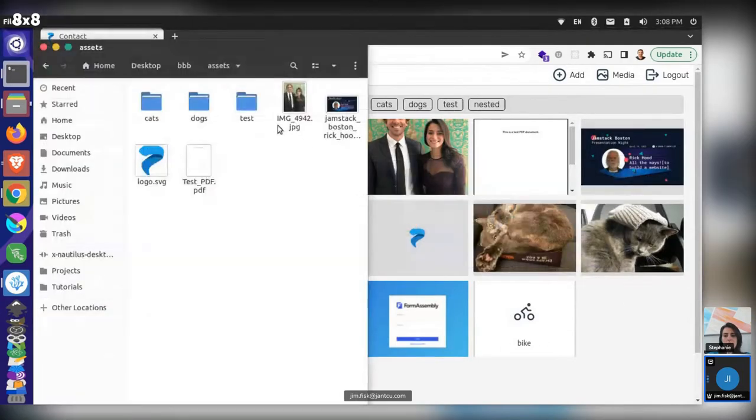So you can see here, we have four files at the top level, right? We have this picture of us. We have a picture from our last Jamstack Boston meetup. Then we have the logo for Plenty. And then we have a test PDF that I just downloaded from the internet. And you can notice over here in the browser, there's additional pictures, right? So there's this bike picture, there's some cat pictures. Those are in nested folders here.